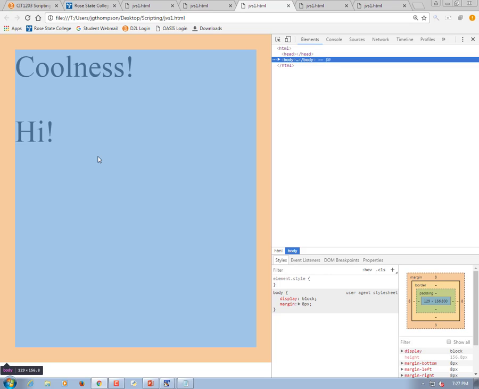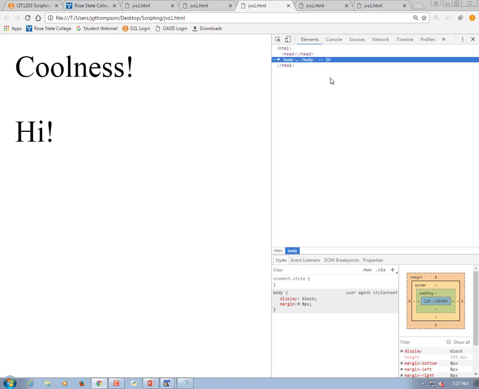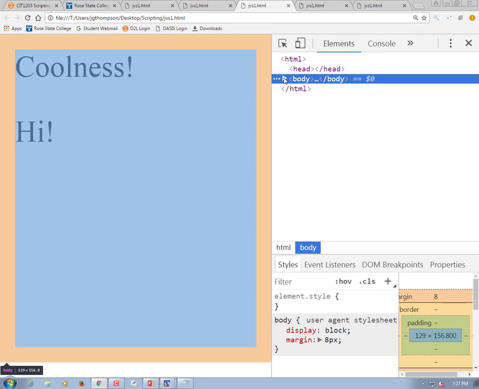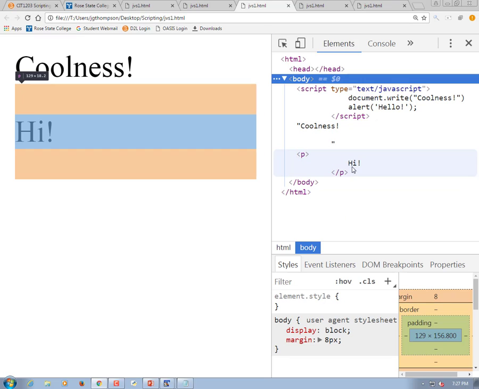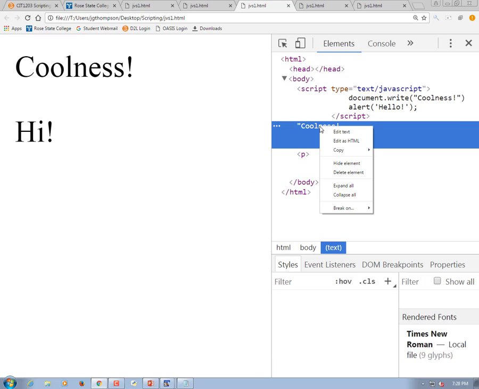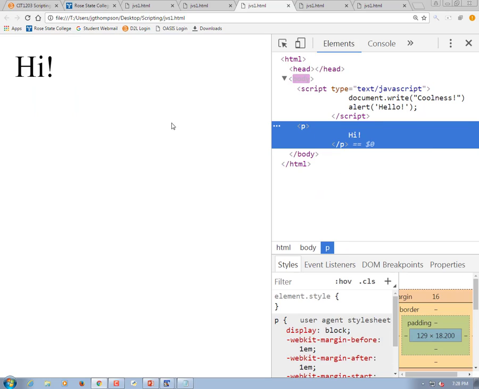Oh yeah, just doing that. And you get to see the current state of the document object model. So we see the word Coolness here. And then inside some paragraph tags we see hi. If I don't like that word Coolness here, I can right click on it and do delete element. Now my page is different. But all that did is modify the window. It didn't modify the original JavaScript, the original HTML at all.